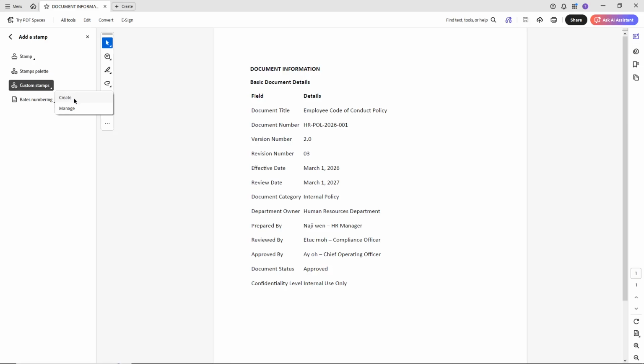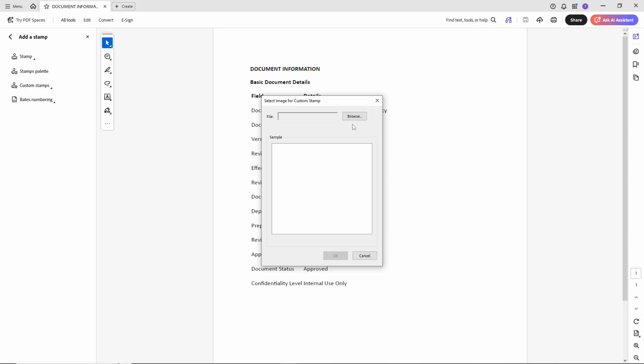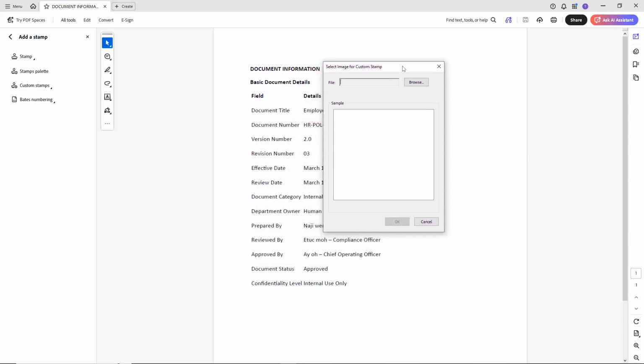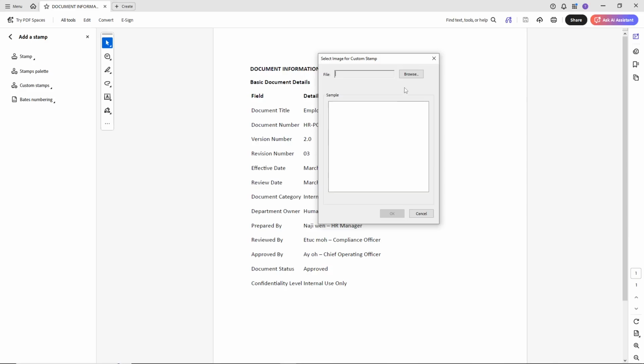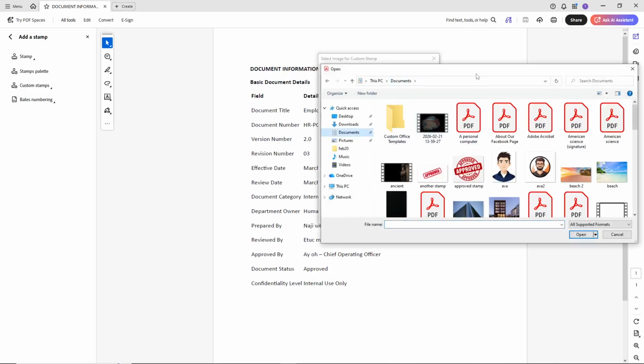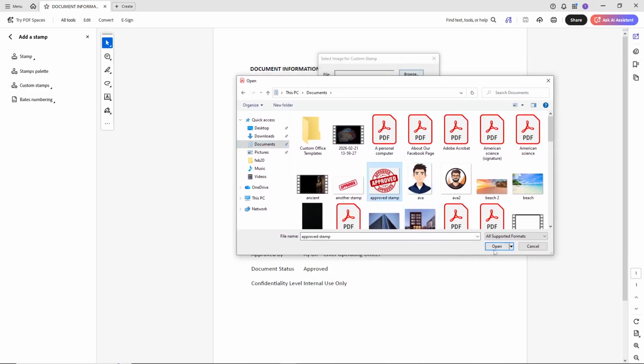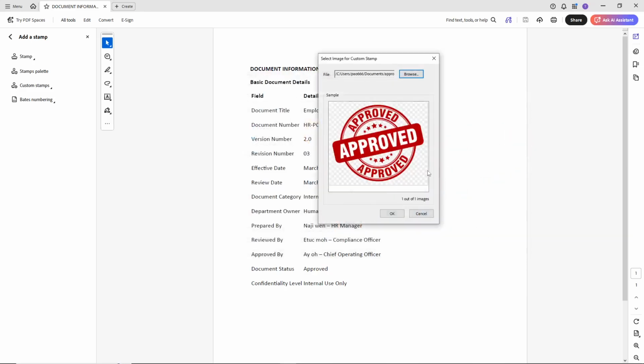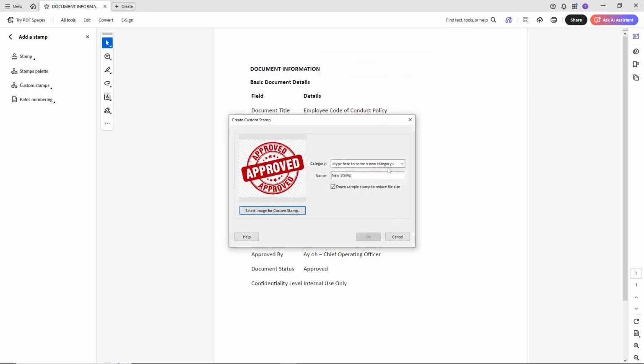From here, select Create. This action opens a new window where you can upload the image you want to use as your stamp. Click on Browse, which allows you to navigate through your computer files, browse to the location where your stamp image is saved, select the image you want to add, and then click Open. This uploads the image into Adobe Acrobat. After that, click OK to confirm your selection. At this point, the image is now ready to be categorized and saved as a stamp.